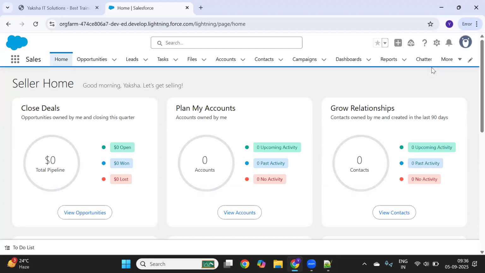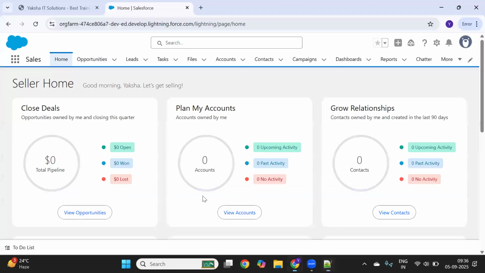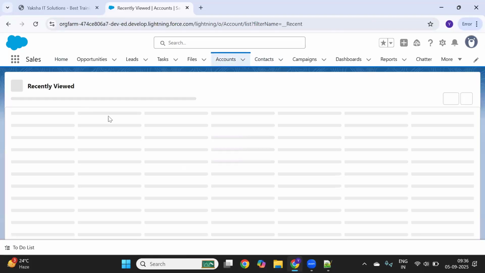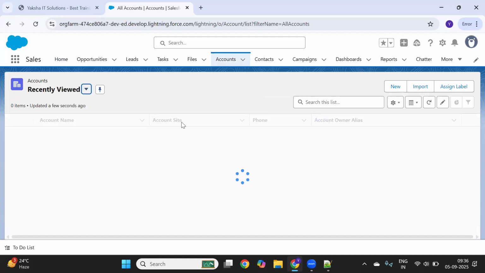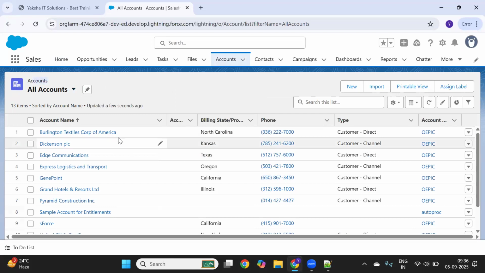The objects already available in the database are called standard objects. Standard objects are the objects already provided by Salesforce CRM. If you want to access the data from Accounts or Contacts, you simply click on that particular tab, and it will fetch the records from that object. Let's say All Accounts. There is some dummy data provided by Salesforce CRM just for visualizing the functionality. This is how you can access the data from the Account object.